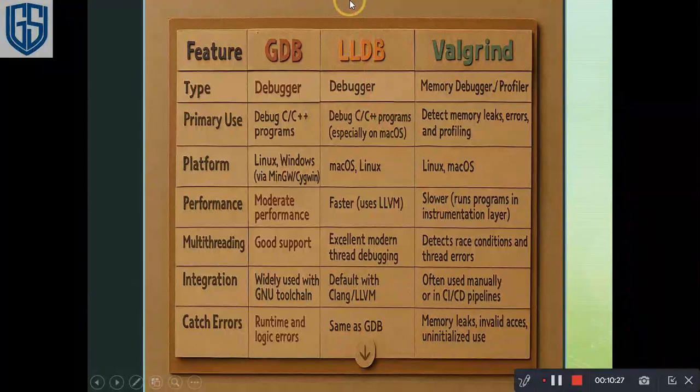So we have different features for GDB, LLDB, and valgrind. We will see the differences. GDB and LLDB are debuggers. Valgrind is a memory debugger and also a profiler, which we have already explained, along with memory debugging and debugger things. The primary use of the debuggers is debugging C++ applications. Valgrind is also the same: it detects memory leaks, errors, and does profiling.